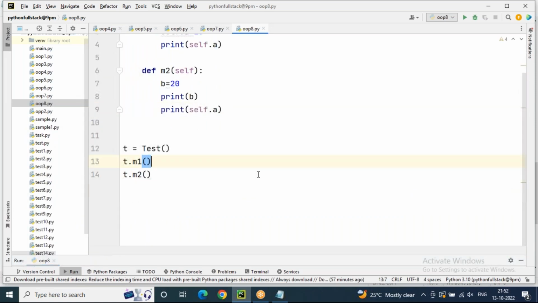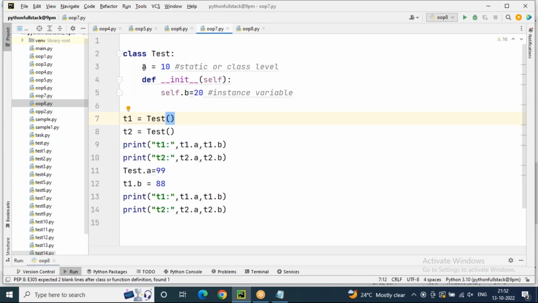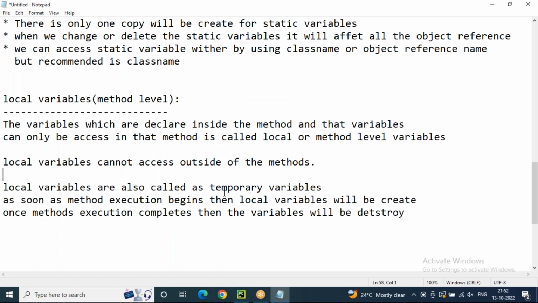At least you should be in a position to recognize the variables. The variable which is associated with self is called an instance variable. The variable which is not associated with self, declared inside a particular method, is called a local variable. And the variable which is declared outside the method, inside the class, on top of the program, is called a static variable. I hope you understand this difference between the three types of variables.